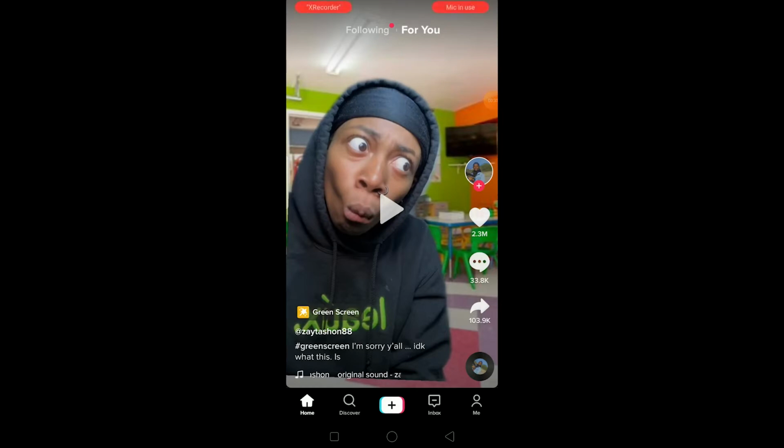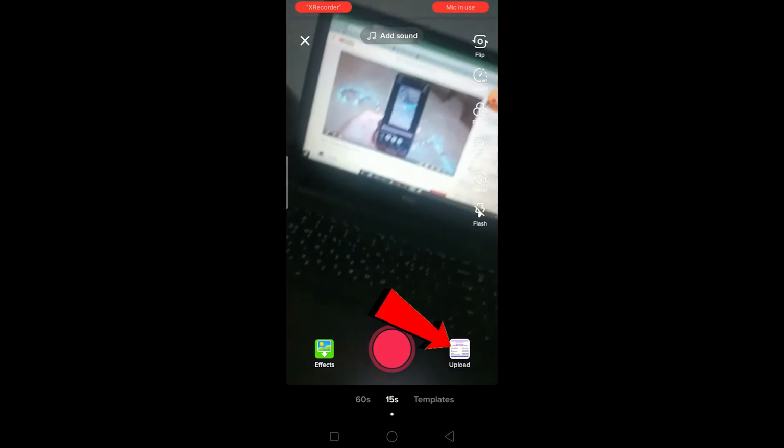So first thing first, you need to upload a video. For that, you can click on this plus button over here. Once you click on this plus button, it's going to take you to the TikTok camera. Now you can either record a video using the TikTok camera, or you can choose a video from your gallery. So I'm going to choose it from my gallery. I'm going to click on upload over here.